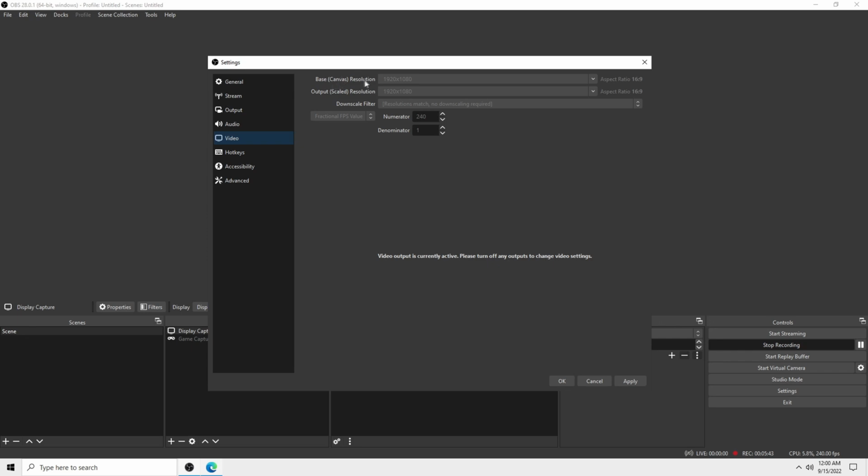So on the base canvas resolution, you can put this at 1920 by 1080 or the highest resolution you have. Output scaled resolution: if you want to record in really high FPS, then you can change this down to 1280 by 720, but I do not suggest putting it any lower than that. But if you just want to record in like 240 in Minecraft or something, and you have a pretty decent PC, then just keep this at 1920 by 1080.